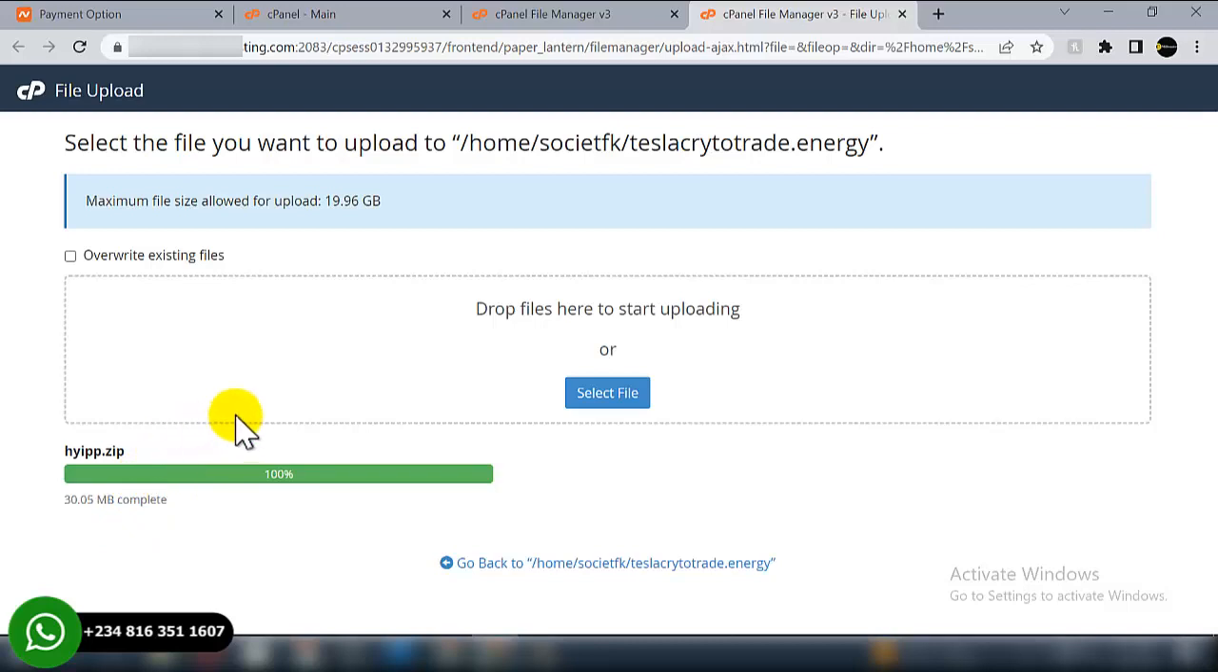Okay, so as you can see right now, the script has been uploaded successfully. So that's why you are seeing it showing green. So you must make sure it shows green. Okay, so all I need to do right now is to click on this particular section to go back to the place where the script is. So I'll click here.